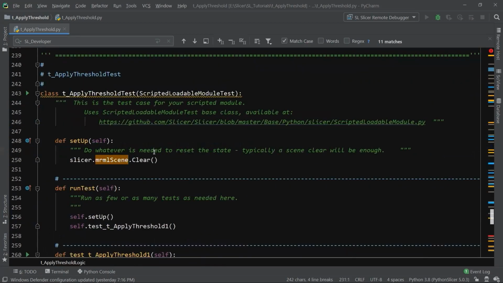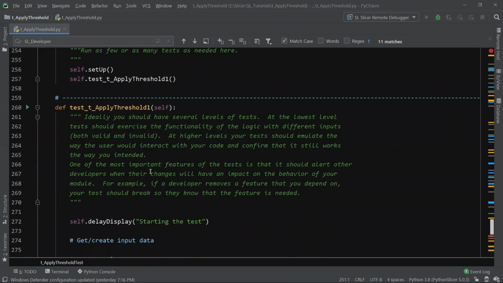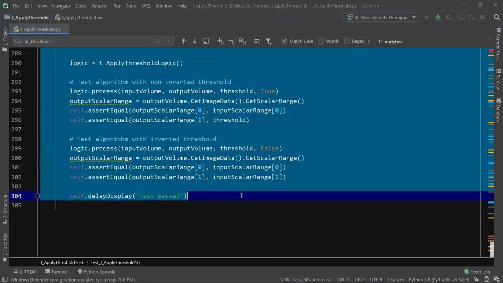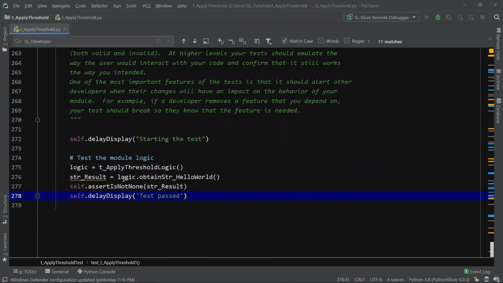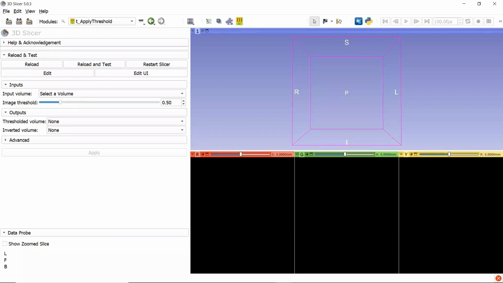Test class to go. We can directly go to the test function and customize it to assert our Hello World response. The custom function to be tested is the logic function obtain string Hello World, and we assert the string result is not null. Perfect. We only have one last step left, the file change of the graphical user interface. Now, let's go to the Slicer and edit the GUI file.